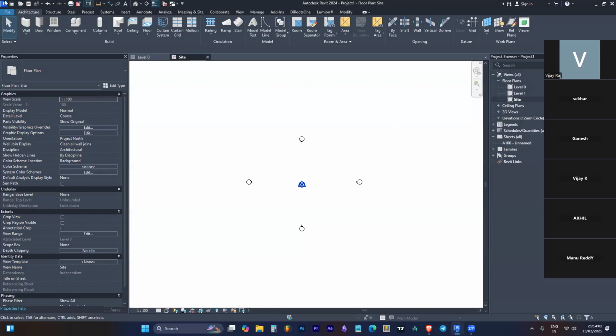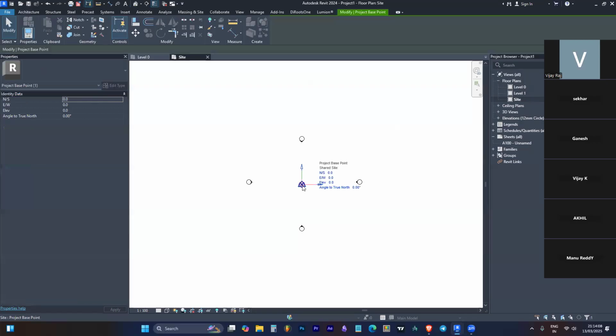Most probably, yeah, setting shared coordinates, that's what we are saying. You will have the shared coordinates. You are not going to create any new shared coordinates on your own. You may receive a 2D CAD. It will have some X and Y values. Those values you have to put in the project base point and the survey base point.